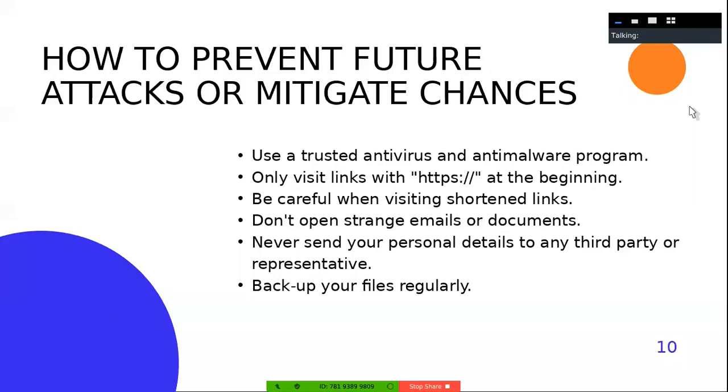Okay? Now, how to prevent future attacks or mitigate chances? I know a lot of you have been looking forward to this. Now, use a trusted antivirus and anti-malware program. The reason why I say this is because the antivirus monitors everything that is going on in your computer, and it can detect when something fraudulent is happening and destroy it. Either it alerts you before taking those actions, or it takes those actions and sends you the results. That's why I say you should use a trusted antivirus and anti-malware program.